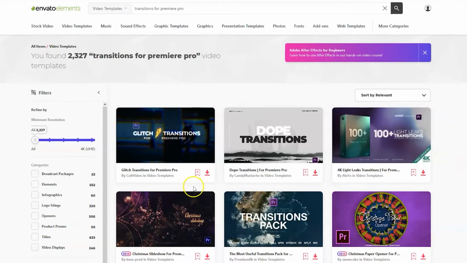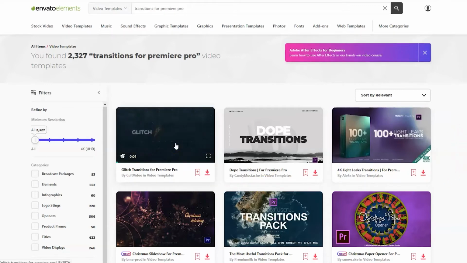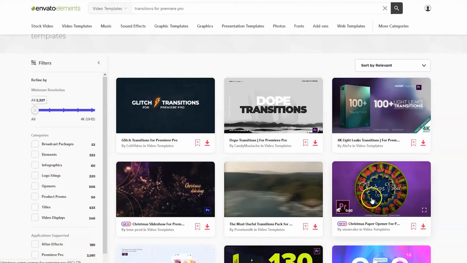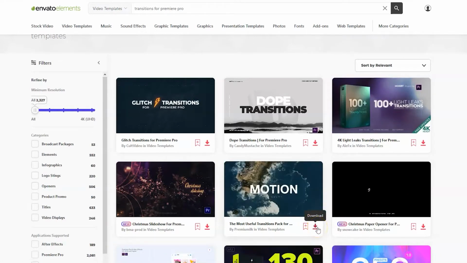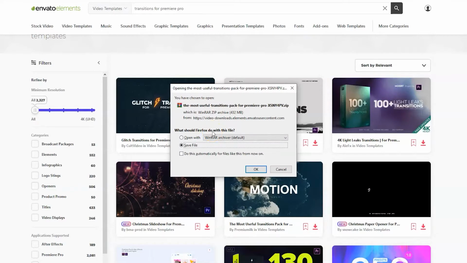I'm going to go for the glitch, which is the most commonly used transition. Then you have some more common ones here. You have Christmas, you have others as well. I'm going to download this one. Once you download it, you need to unzip it, and then we can bring it into our Premiere Pro project.